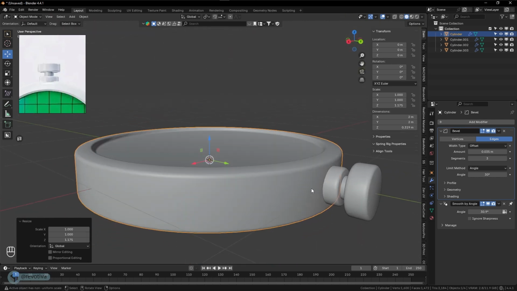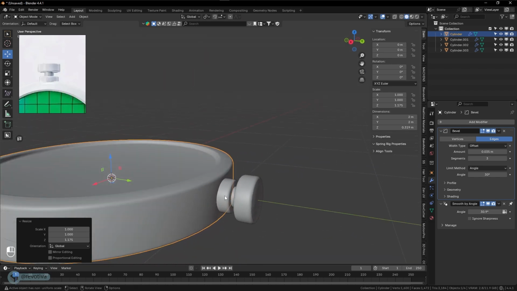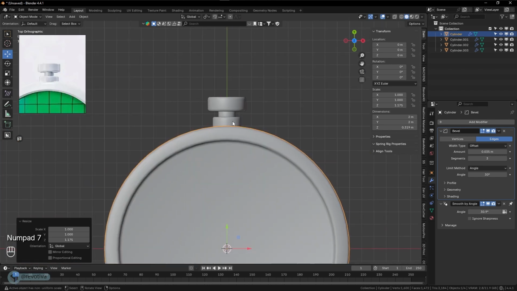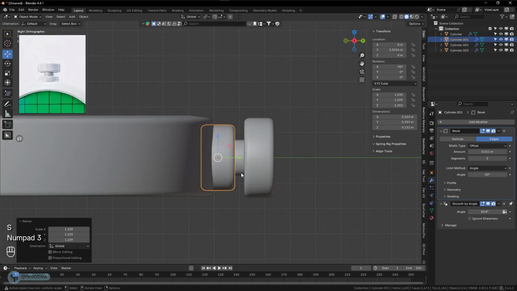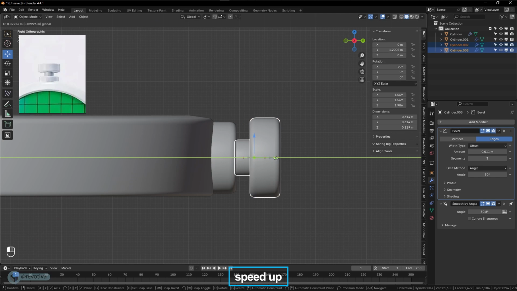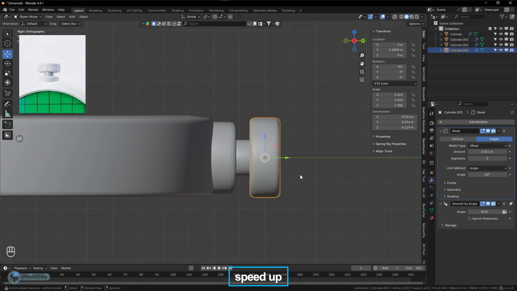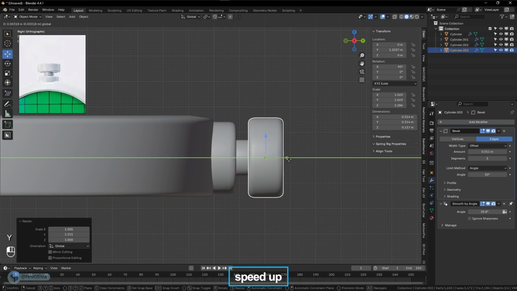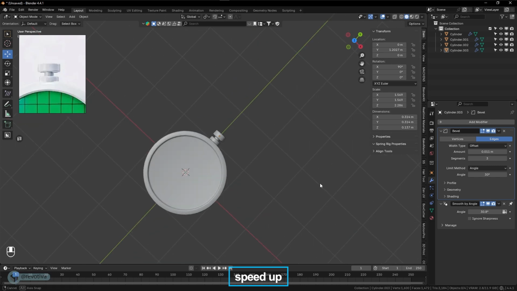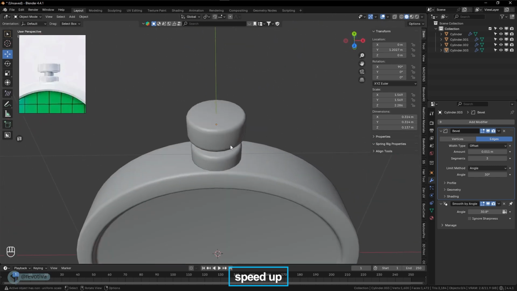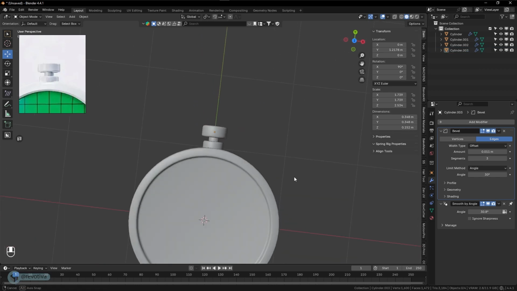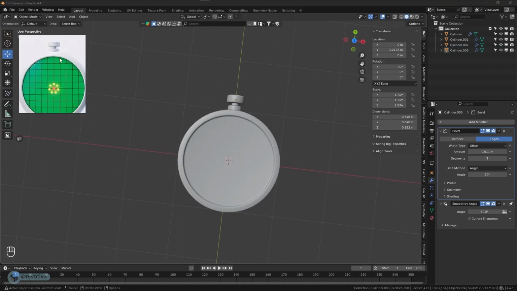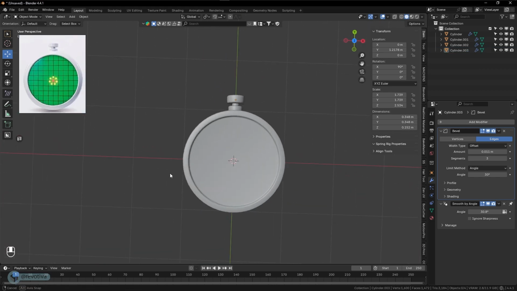So I need more thickness to increase this shape. I will select it, press S. There you go.